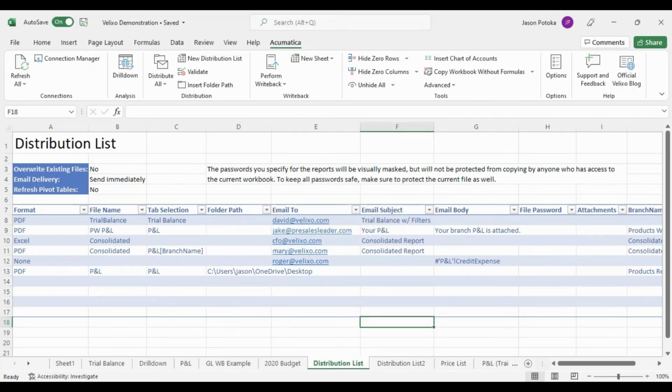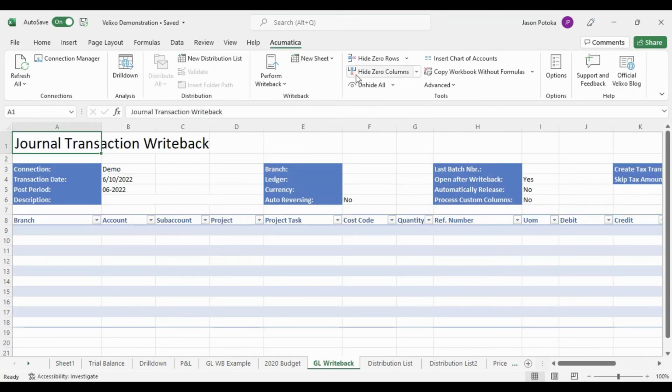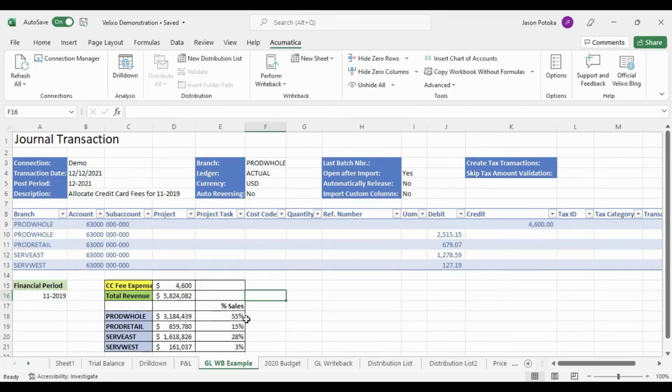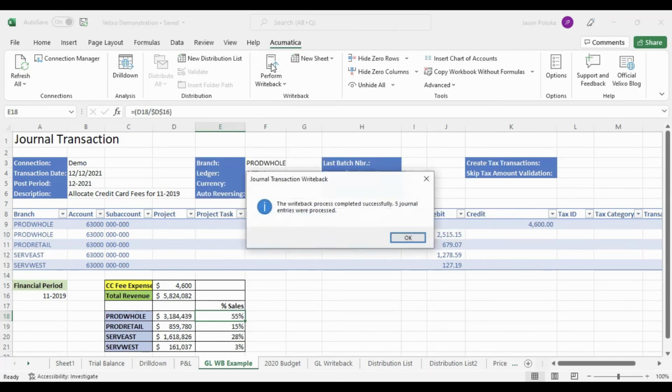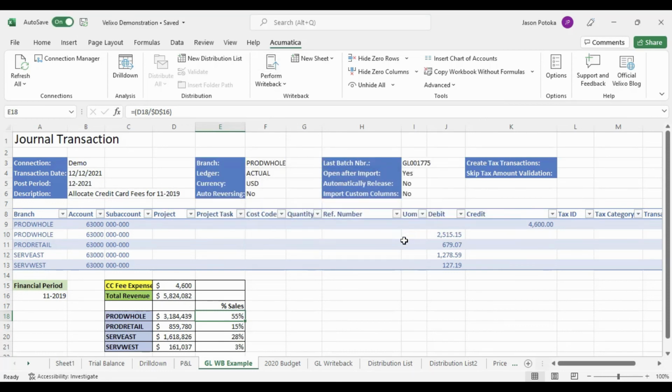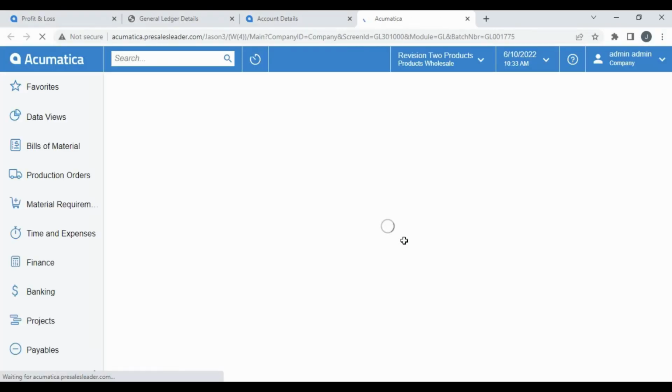Are you currently using Excel for complex calculations and then manually entering the figures into your ERP? We can help you streamline this process with write-back capabilities that allow you to import journal transactions, project figures, budget, and a variety of other data, all with one click. As an example, I am using Velixo in Excel to help me identify the proper allocation of my credit card expense for the month of November. With one click, I can import the transaction and view it in the ERP, sparing me the duplicate data entry.